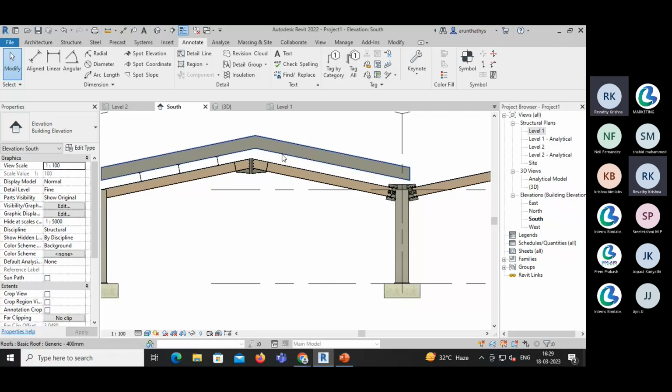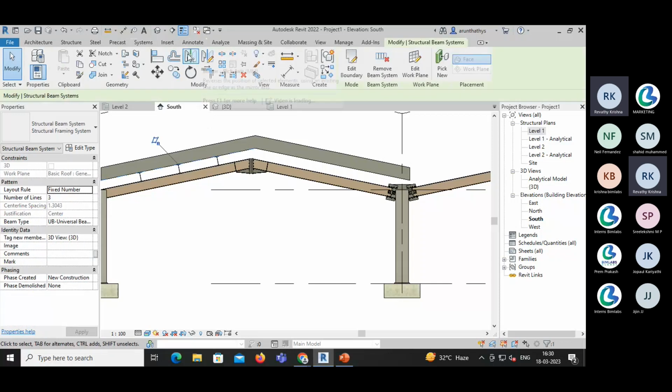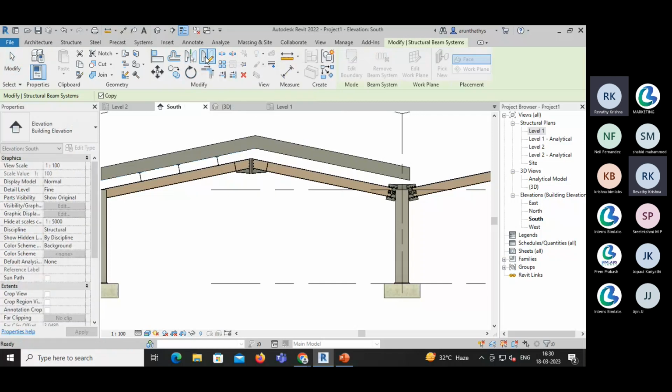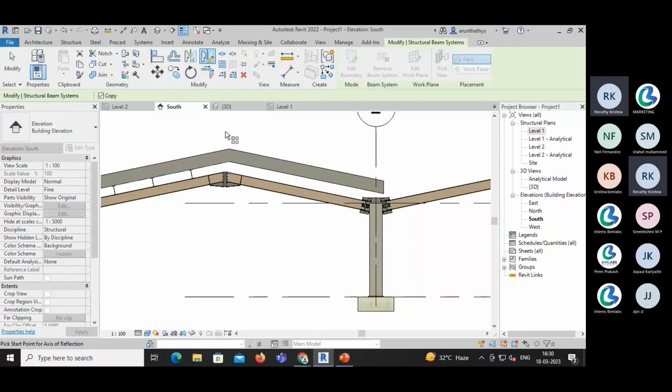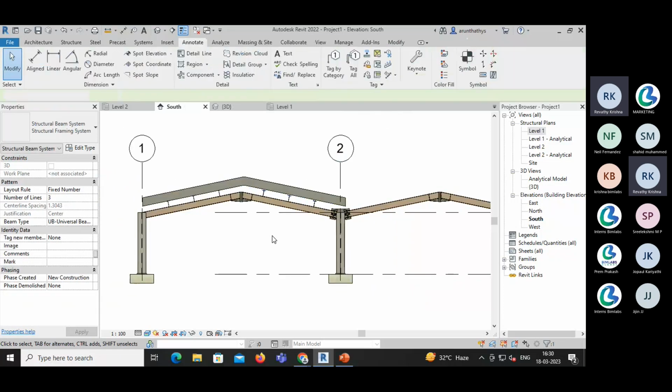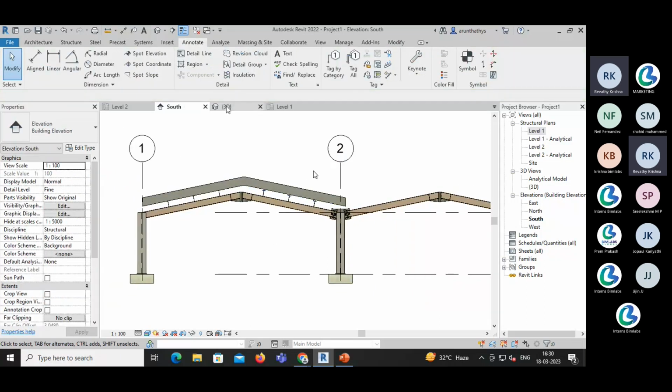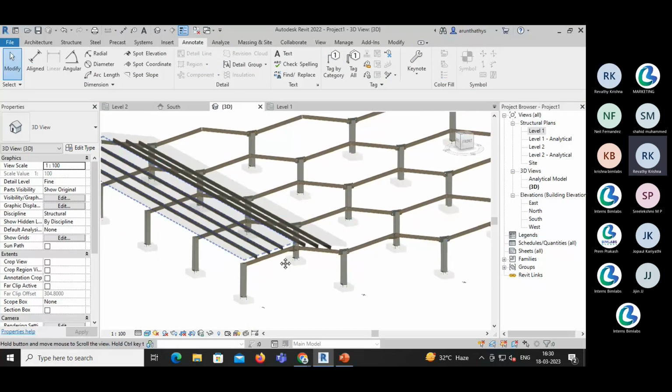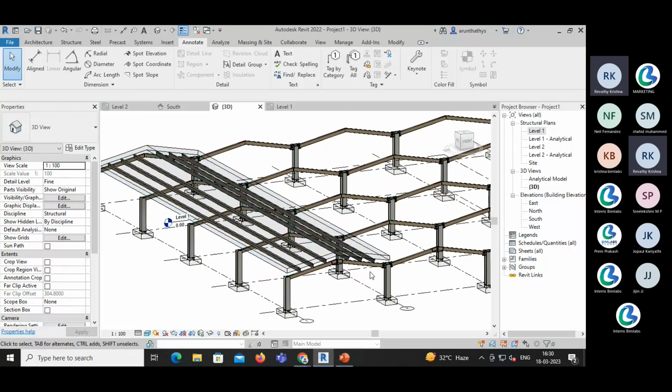Okay, similar like this, we can create the beam system over here. For that, we are using the mirror option. Okay, so go to the select the beam system, and from here we'll get the mirror by pick axis and mirror by draw axis. I'm using the mirror by draw axis, and you can draw the axis over here. I'm drawing the axis here, so you will get the beam system over here.